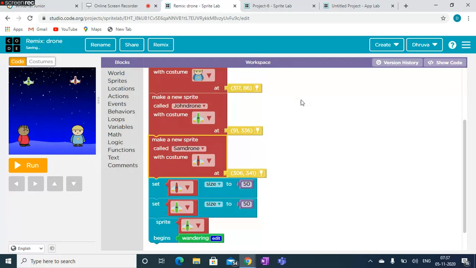So what do we have to do? We have to control Sam's drone, and John's drone will be moved. Its behavior will be wandering. So in this I will teach you about behavior, means in the App Lab also I will explain you. First, we will just do this project.